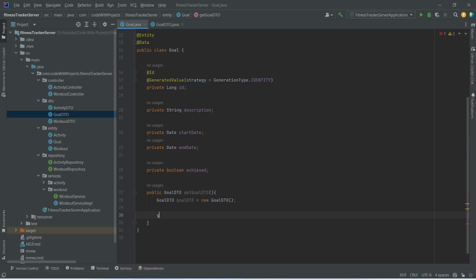And to do this, we will call goal DTO. And first of all, we need to set the ID. So we will call setID method, and in this method, we will pass the ID. And after the ID, we need to set the description. And to do this, we will call setDescription method, and in this, we will pass description.